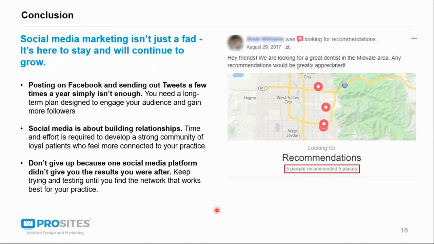And don't give up. If you started on Twitter and that's what you're comfortable with and it's not really working, then don't be afraid to move to Facebook or Instagram. And just try things out, because it is a trial and error process, so you're not really going to know until you try one out.